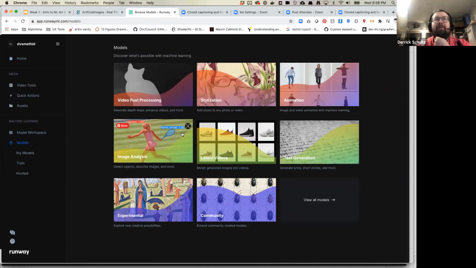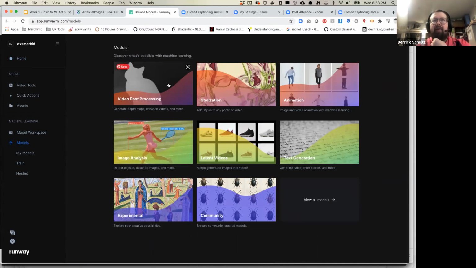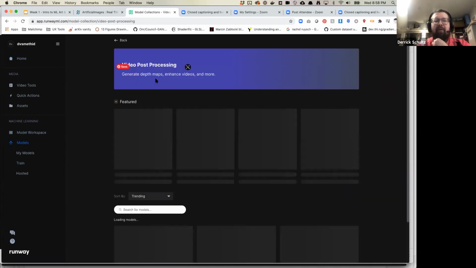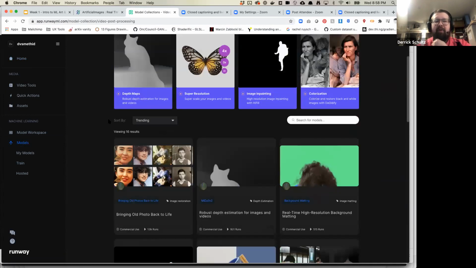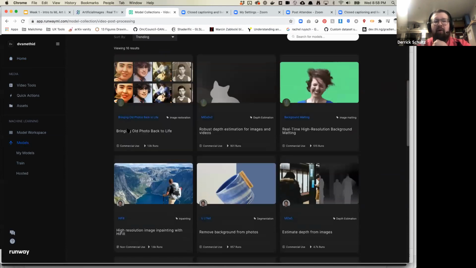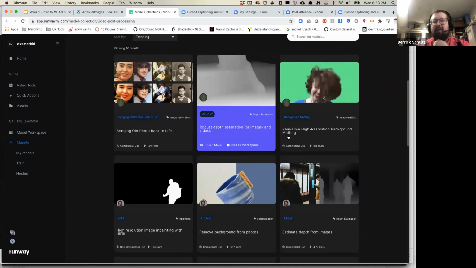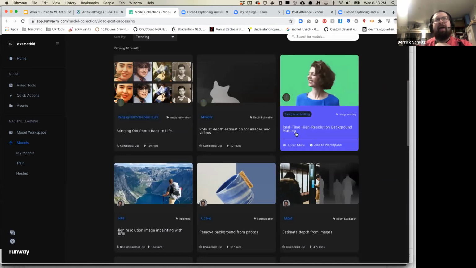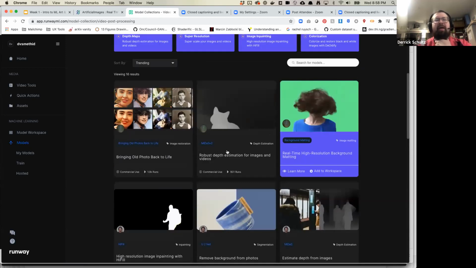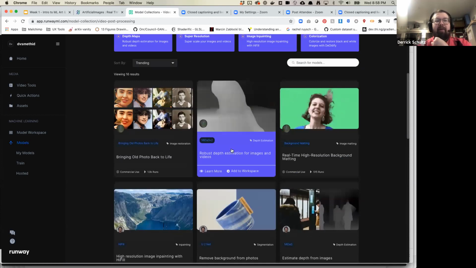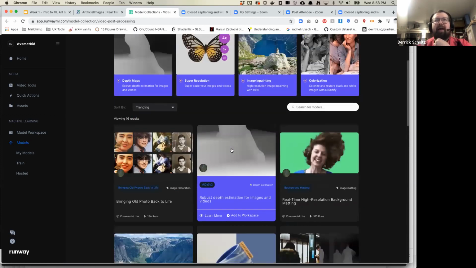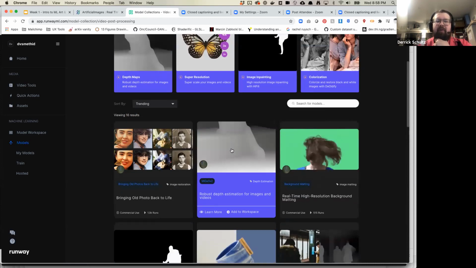What I really recommend is for the next week, just dig around in some of these categories and see what exists. Each one of these, when you click into them, will have a little description of how it works. Bring old photos back to life. Robust depth estimation for images and videos, real-time high-resolution background matting. You might not know what these mean, or maybe you do. You might understand what background matting or depth estimation is. But what I recommend is just dig around within each category and find a model that you want to play with.